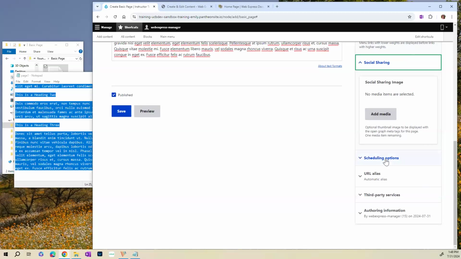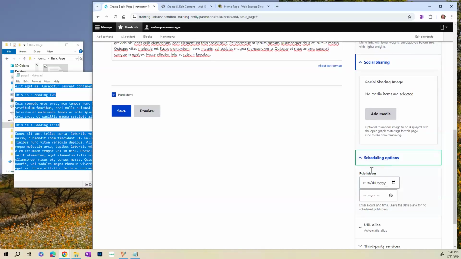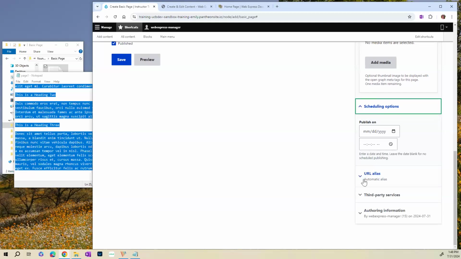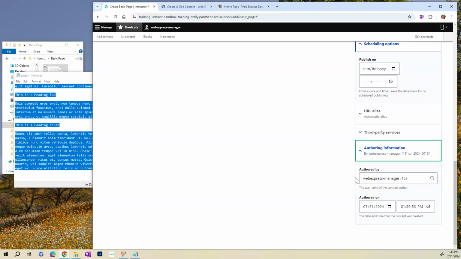You also have scheduling options, so you can schedule this to be published on a specific date. And then you have your authoring information. Once you save the page, you could go in and change the authoring information to be any one of the users that has an edit my own or user permission that you would like to maybe edit this page as well, but they wouldn't be able to edit any other page that they're not an author on.